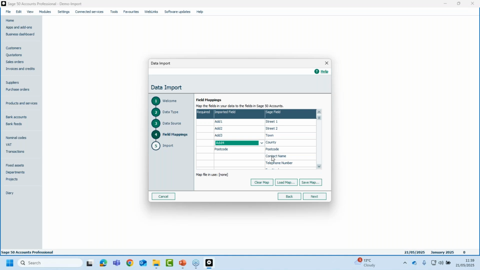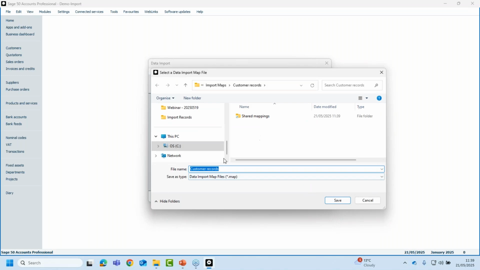I'm not going to do the contact name or telephone number this time. But let's say that information that I've imported there, it's always in that format in the file that we get given. So what I can do is I can save that map. And I'll call it, what shall I call it today? Let's use the date, so 2105. So C2105. Call it whatever you want.